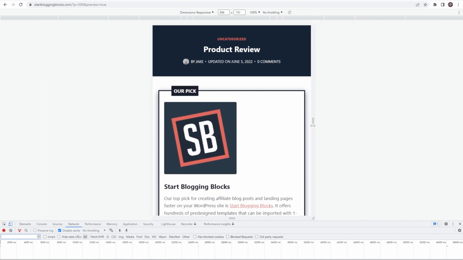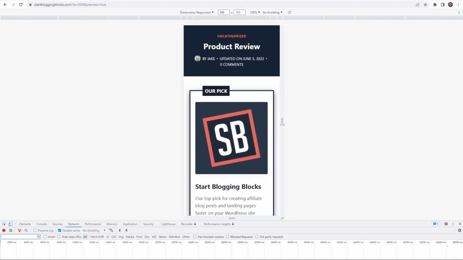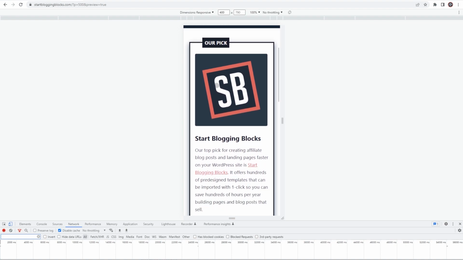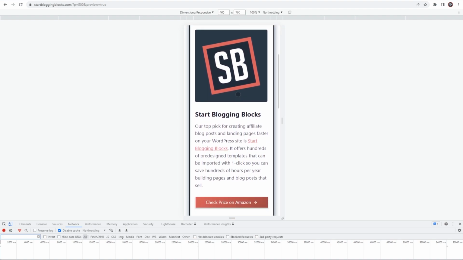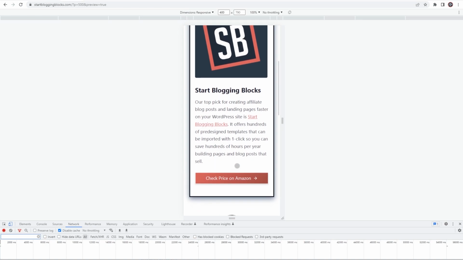We're going to bring this down to be around 400 pixels here, which would be typical of a phone. And you can see that the Our Pick callout shows real nicely right at the top here. We have the image that sits at the top, and then the columns that we had before collapse down nicely. We have the product title here, the product description, and the product button, which looks great in that container there. And so that's all there is to it.